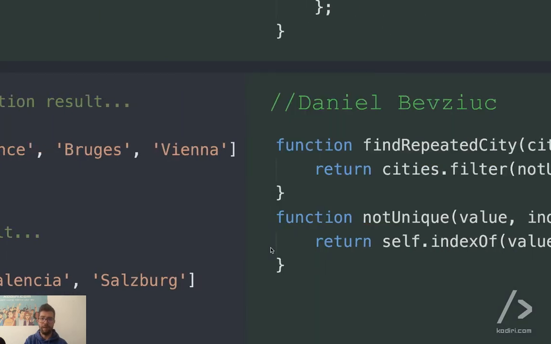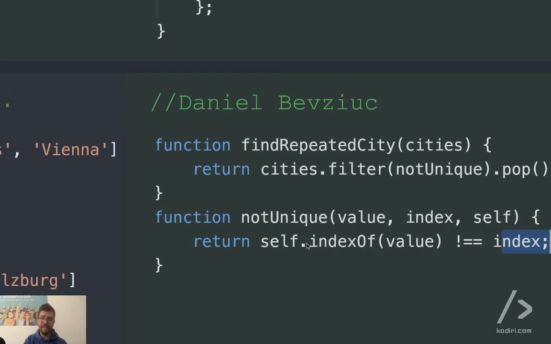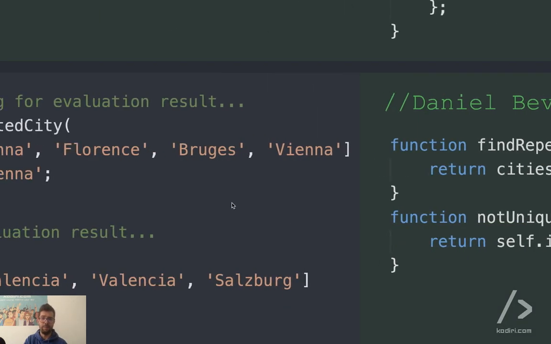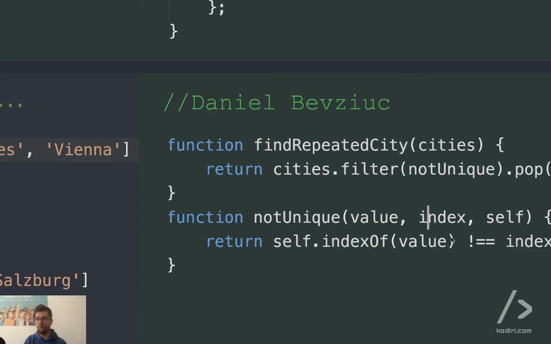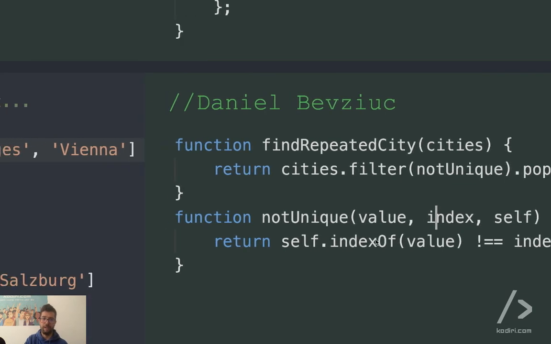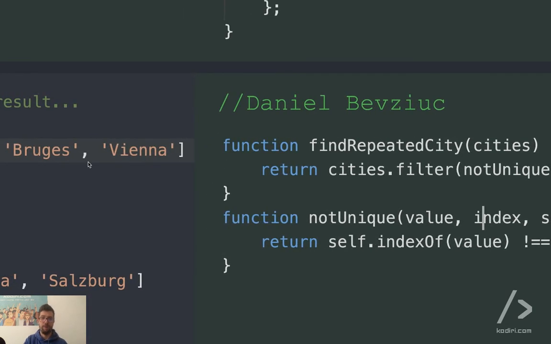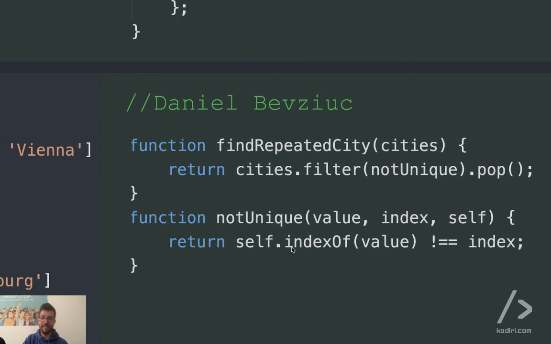What's the next one? Florence. Index of Florence returns 1. Index is 1. Is 1 different to 1? No. No problem. Next one. Bruges. How do you pronounce that? Bruges. So, index 2. That returns 2. Is 2 different from 2? No. Next one. We got Vienna again. Look at that. Vienna, index is 3. But indexOf returns the first time that it shows in the list.